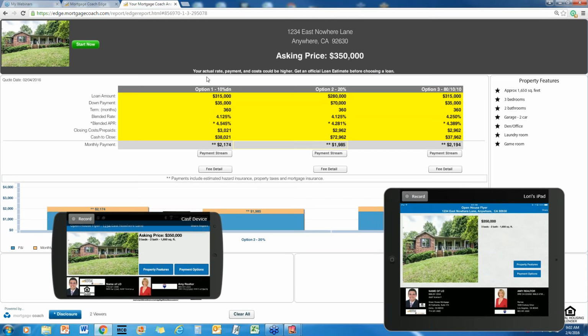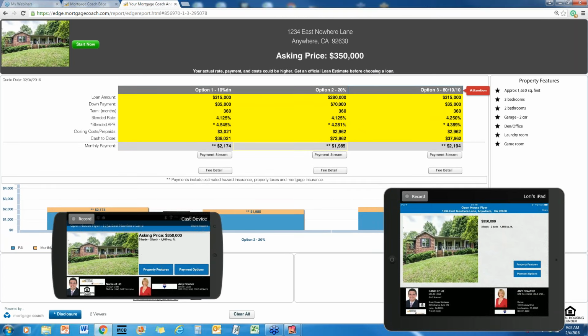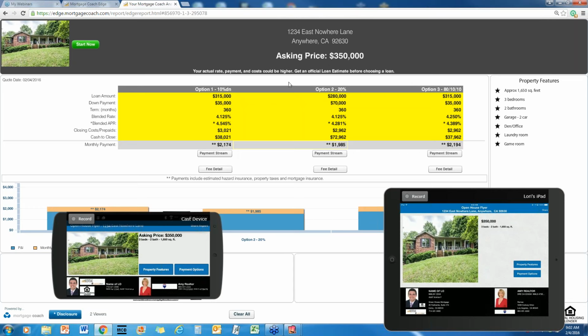With this one today, I decided to build these 2 products because I'm seeing a little more 80-10-10s out there. By doing this type of presentation, we'll also learn how to create a comparison between different down payment options.